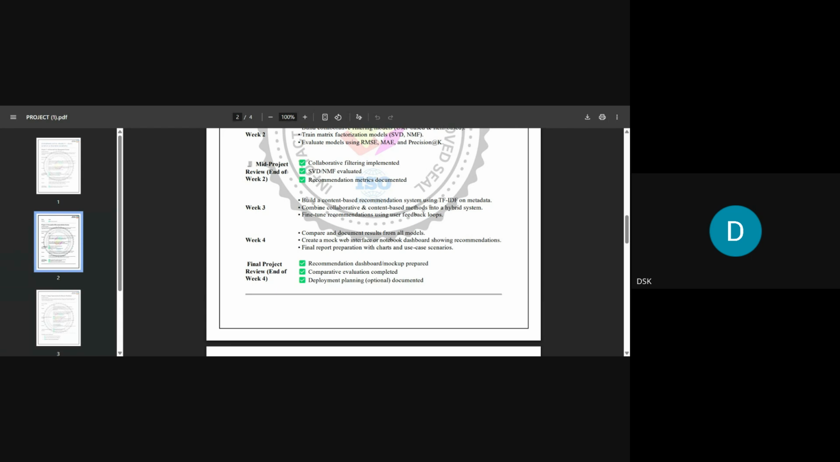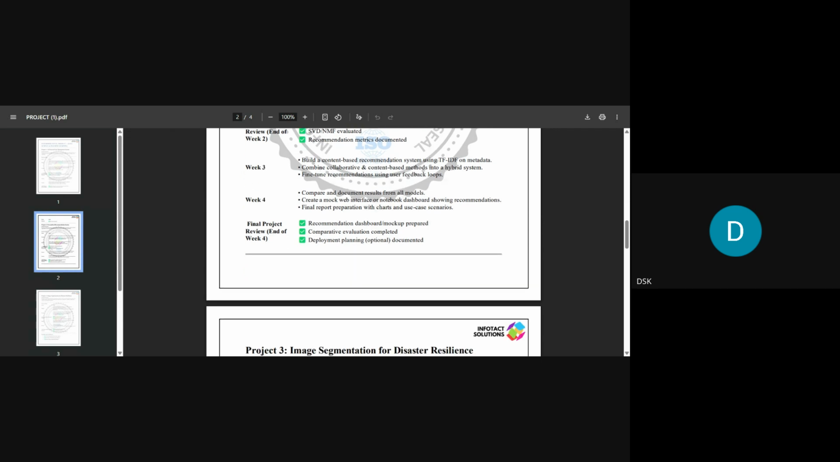That will be done in week 3, and then we need to fine-tune recommendations using user feedback loops. Now week 4, we'll see. This is something like the best of both worlds, a hybrid system. We need to build a hybrid engine, because the most powerful recommendation systems in the world are hybrids. We will combine our collaborative and content-based models to create a system that is both accurate and robust, and capable of handling new users and new items with ease.